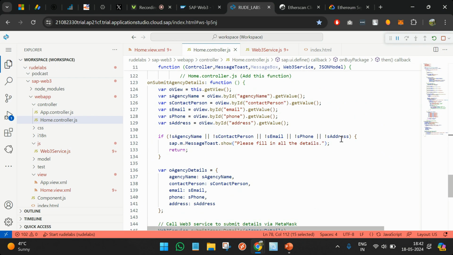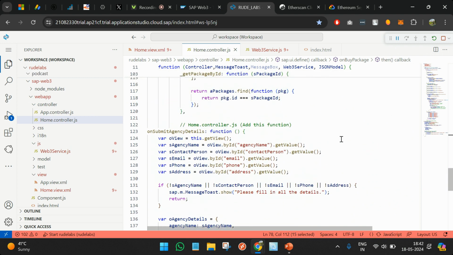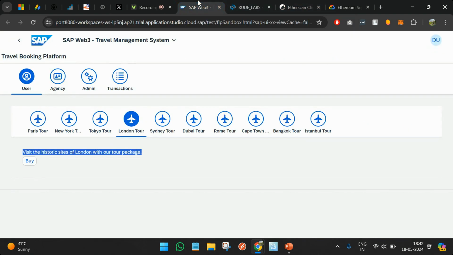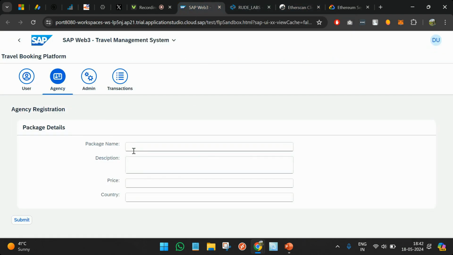Apart from that, we have multiple other functions like on submit agency details, which we do not plan to showcase. When you save some data here, it will also sit in the blockchain. We do not want to showcase that particular data here, but I believe we have covered different scenarios.